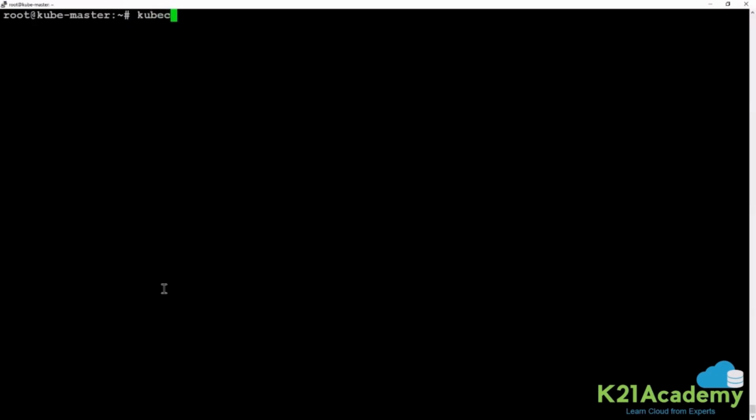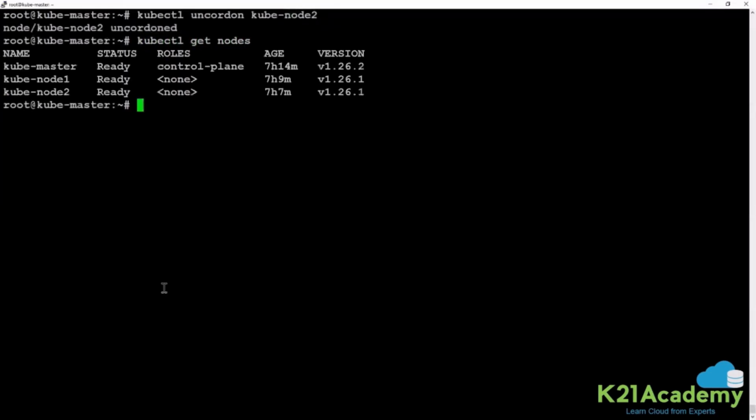So we are good. Now, kubectl drain on node 2 as well; I need to use uncordon. Uncordon kube-node-2. Then kubectl get nodes. All are schedulable.